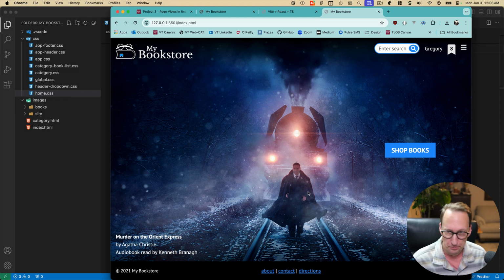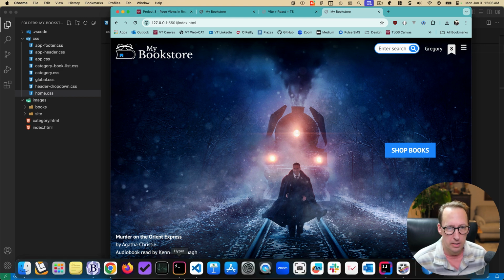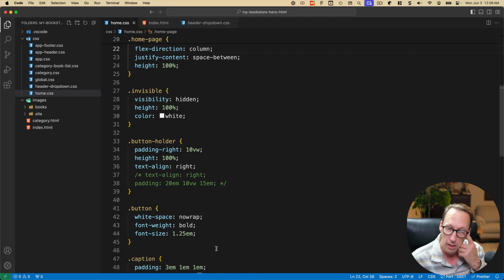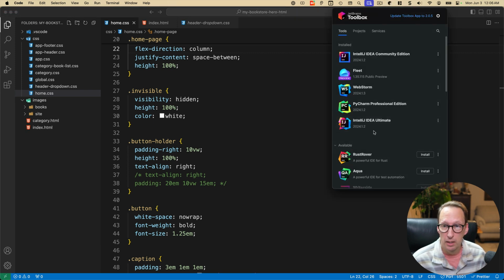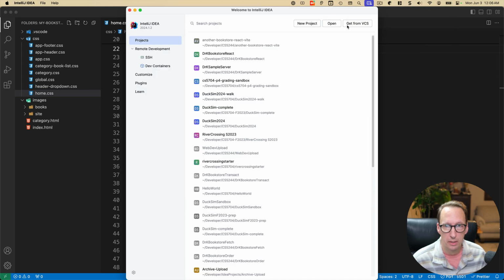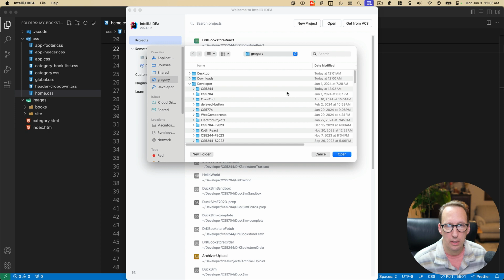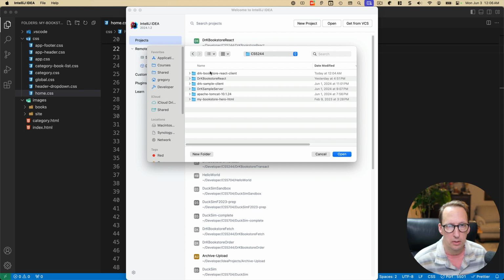Here's what I want things to look like, and this is in my VS Code. Okay, so I'm going to go ahead and open up my IntelliJ IDEA Ultimate. This is no longer what I want. I'm going to open CS5244 Dr. K Bookstore React Client.